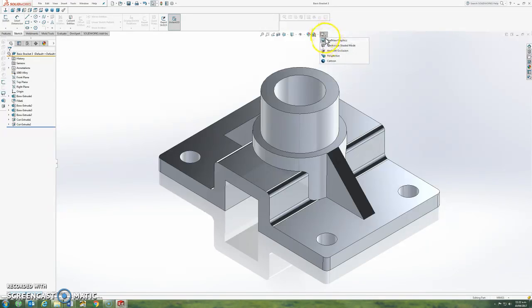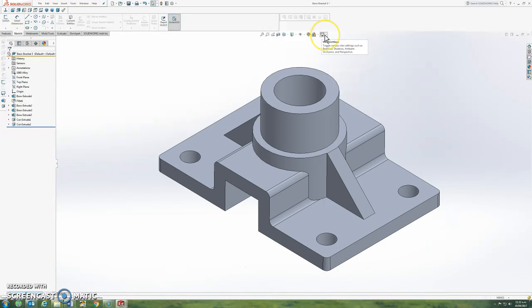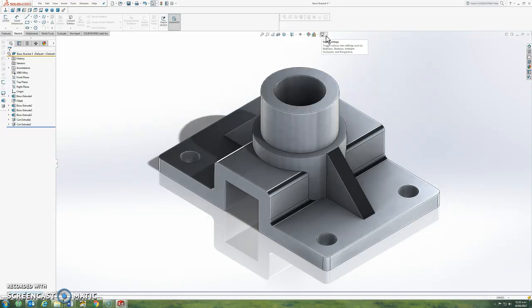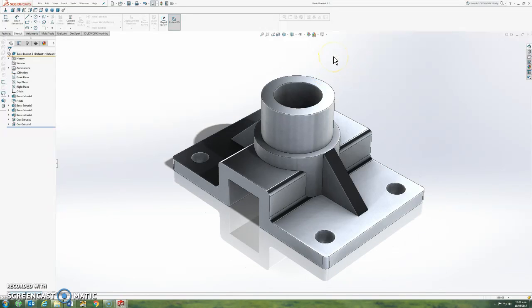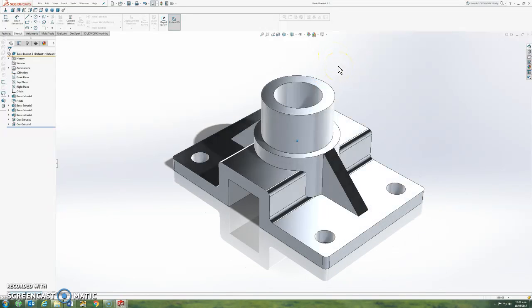Okay, so on the very right here we have some graphic options, and this works on the level of detail shown in your user area. Okay, so perspective is probably one of the most common ones we use, and that just changes the projection of it to give it more realism.